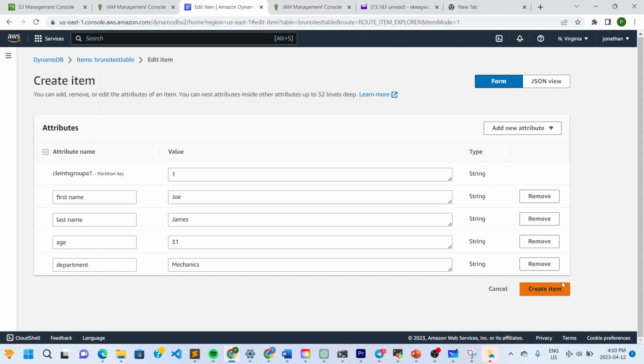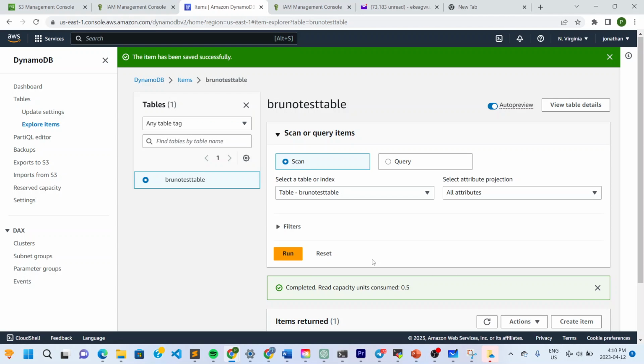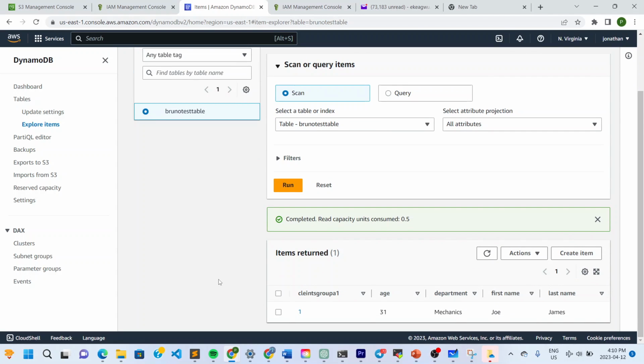So let's go right here and create our item, and it creates. There we go, and that's our item completed. There you go. At the bottom, you can see our partition key right here, the age, department, and the features are all the attributes of our table right here.